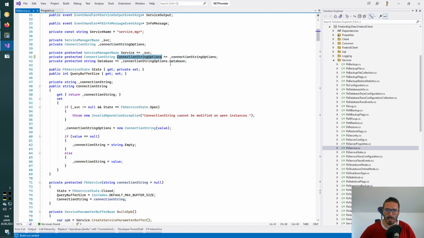So it's a little bit inconsistent that in some places I have access directly into the database, and in some other places I need to go through the connection string options. So what I decided to do is do a little bit of refactoring. That means that I want to remove this property, and in all the places that this property is directly used, to replace it with the connection string options.database. The problem is that I cannot do this easily.